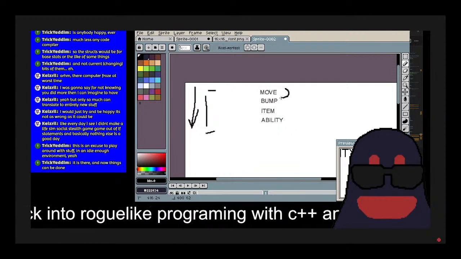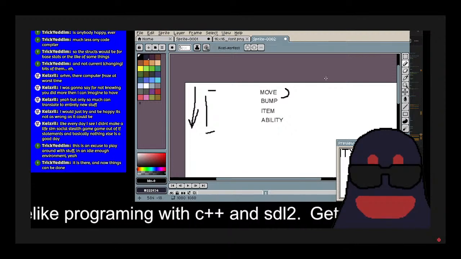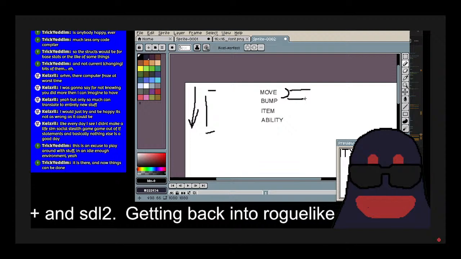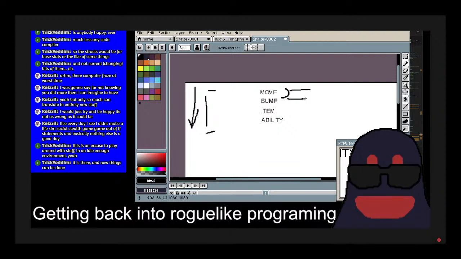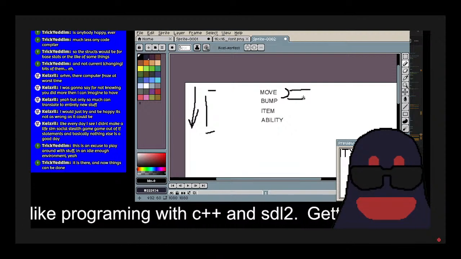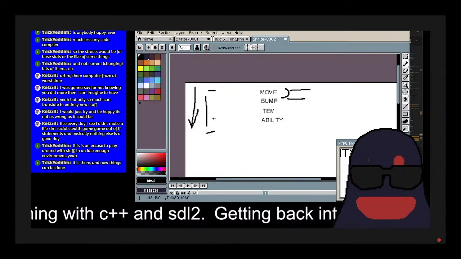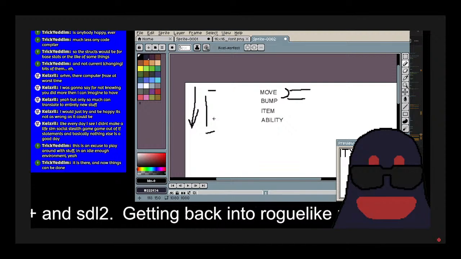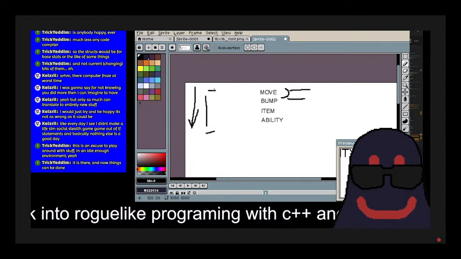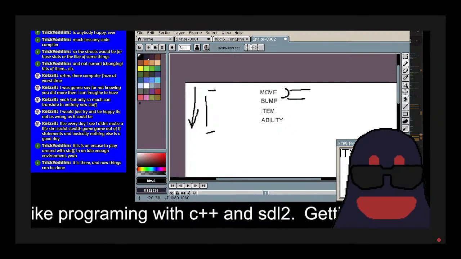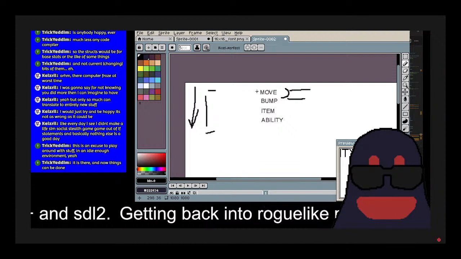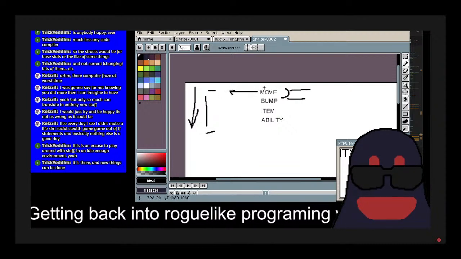Move and bump are technically in the same ballpark, but move is like you move into an empty space. A bump is you bump into an entity that you have to do something with, which is usually an attack. So, I can handle all that in the main logic, or I can be really dumb, and in the main logic, all that is set up is that I will say what type of action is going on. So, like right now I have move.